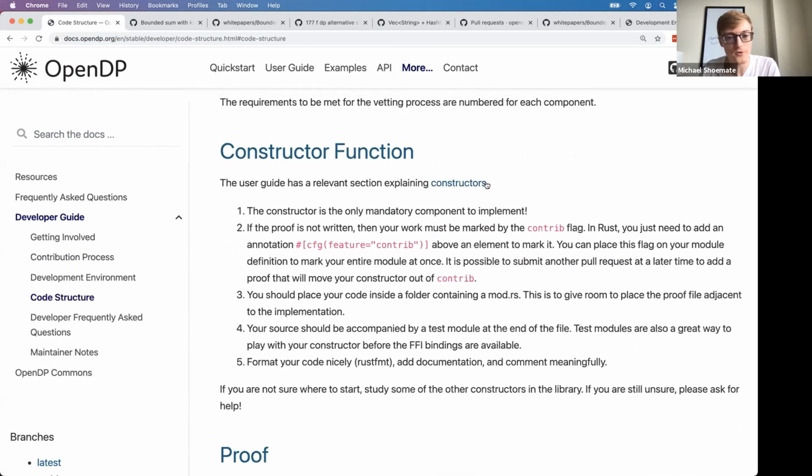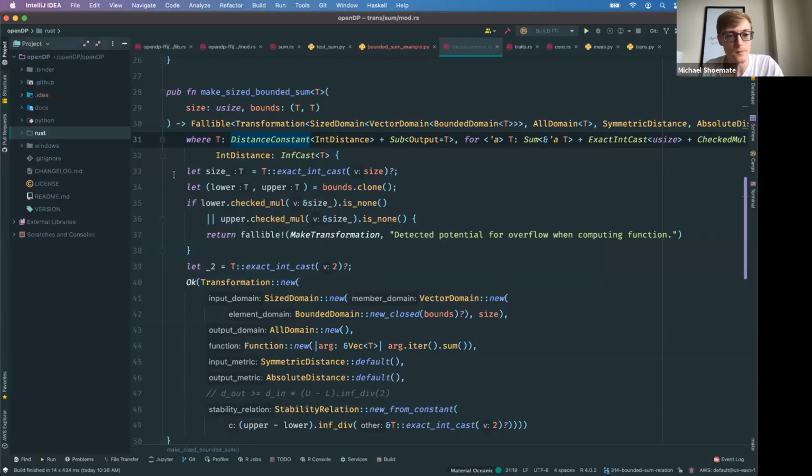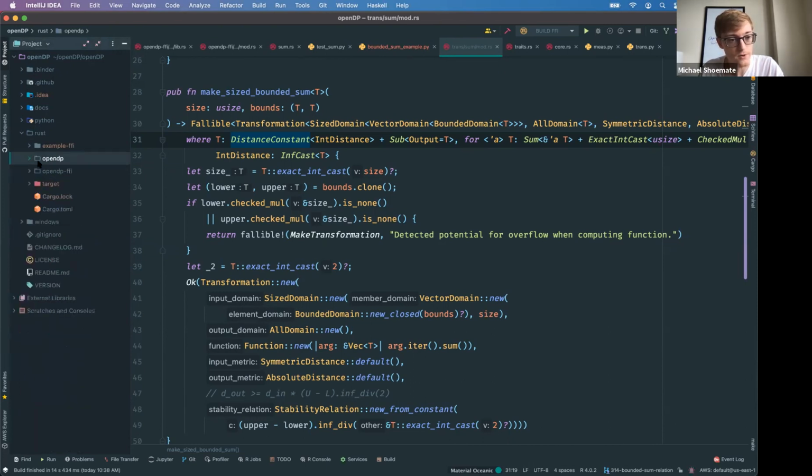So building the constructor function, I think the best way to show this is just to go down to the code. This is my local clone of the OpenDP repository. You'll notice the folders on the left side here are very small, but they're also the same as in the OpenDP GitHub. So under Rust, under OpenDP, we have 2 crates here with an OpenDP crate and an FFI crate. I'm going to go into the OpenDP one. That's where your constructors are going to be for the most part.